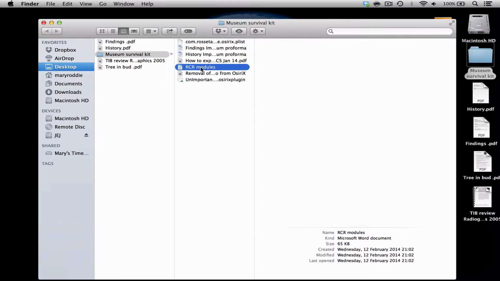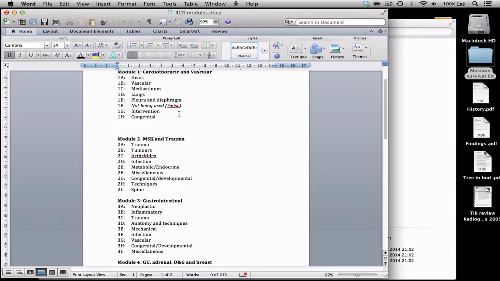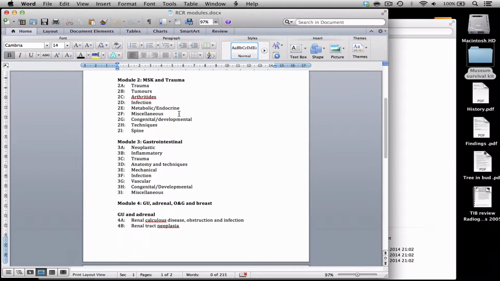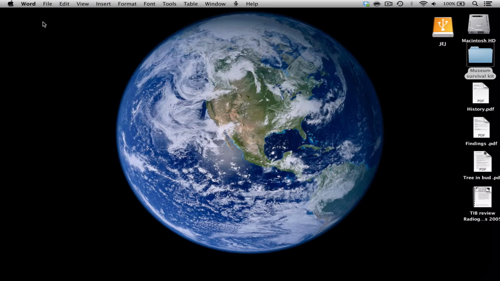And finally, there is a list of the RCR modules for the examination, and you can use these to code your cases, and that may be useful for other trainees who want to revise for particular modules of the exam. So that's the content of the museum survival kit, and please feel free to copy that and take it home if you need to.